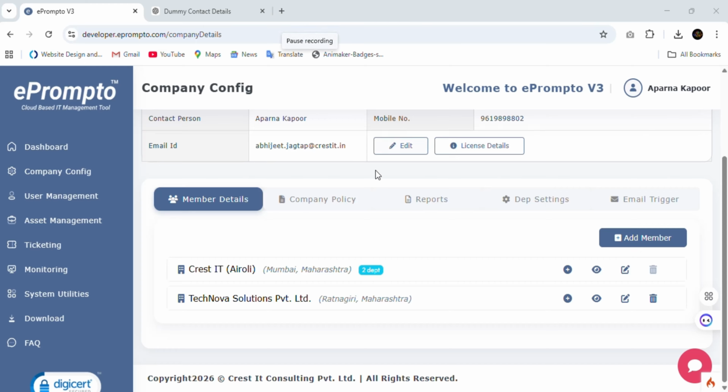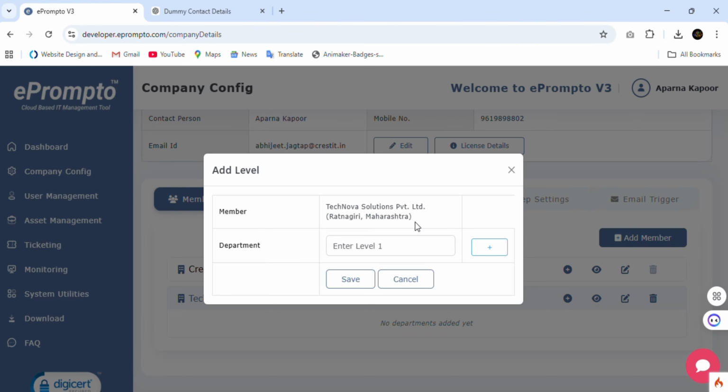How to add, edit, and delete levels or sub-levels. Simple. So let's see first how to add a level. Select the member. Click on the plus icon. A pop-up window will open to add a level.